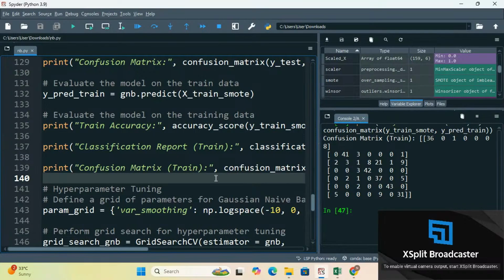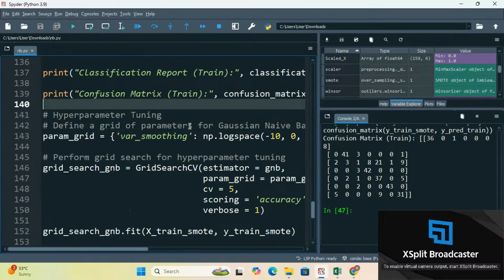Right. Now, as the results that we got are not that good, let us do some hyperparameter tuning. What is this hyperparameter tuning? It means you're tuning your model to get better results by changing the hyperparameters. These hyperparameters will differ from algorithm to algorithm. In naive Bayes, we have the hyperparameter var smoothing, nothing but the Laplace coefficient.